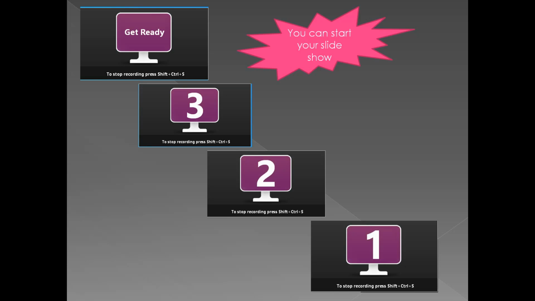Whatever actions you're going to do in your computer screen will be recorded. In addition to that, audio, any sounds also will be recorded. So please ensure that you sit in a quiet place. So you should select a calm place before you start recording, because all external sounds also will be recorded.